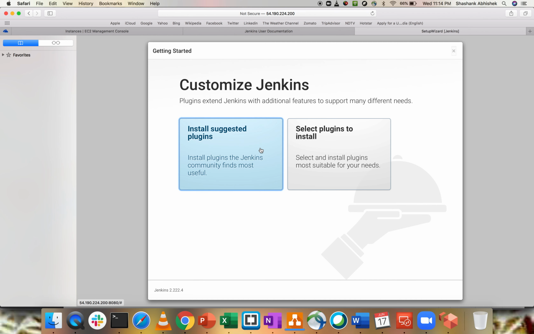Now, as I said, Jenkins is an extensible product and you can enhance the functionality of Jenkins by installing plugins. So let's go ahead and install the suggested plugins, or you can select the plugins whichever you want to install. You have both options. I'm going to use suggested plugins for now, and you can see the version of Jenkins is 2.22. So let's click.